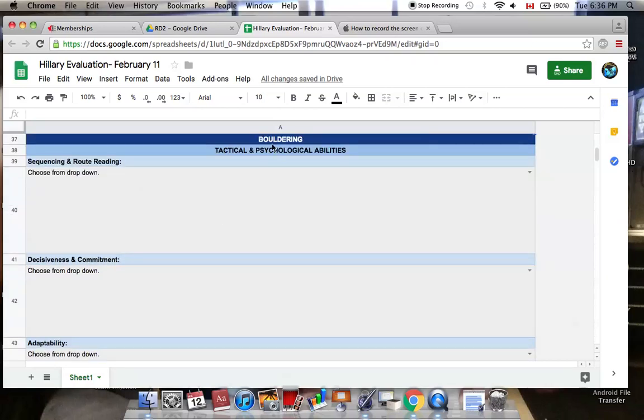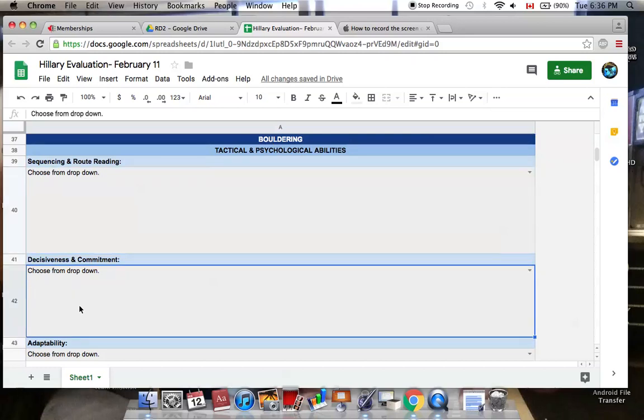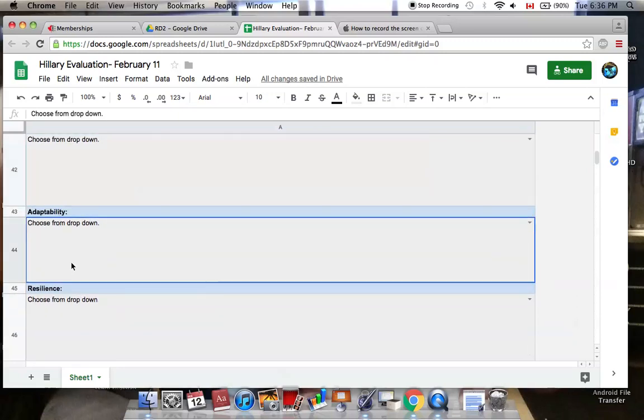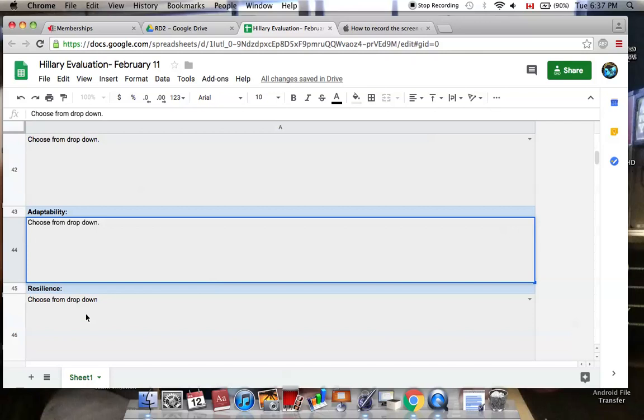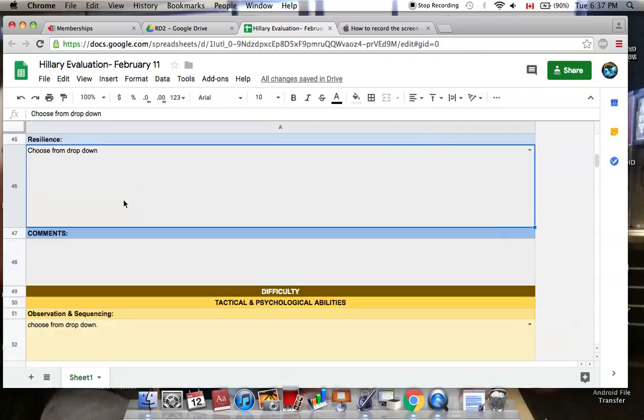And then you're going to go through their bouldering and their difficulty assessments. So it talks a little bit about sequencing and route reading. We all know what that is. Decisiveness and commitment. Pretty straightforward again. Adaptability, I would go through and read these maybe a little bit more carefully. They explain the concept pretty well and where you think they're at. But yeah, it's basically how adaptable they are. And resilience, how they react when confronted with challenges, or if a poor performance or failure.